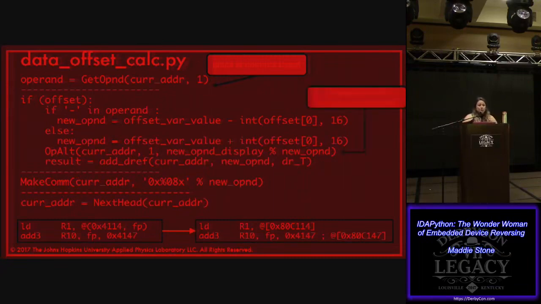And so that's what we do in the if else statement right here. And then this op-alt is how we actually change the operand and how it's being displayed. So we can get rid of how the rest of the instruction says, you know, the at, the offset, comma, FP. We just say, here's your memory address. Take it. I don't need to look at the other stuff. Then we just use add deref to create that new data cross-reference, from the address we're at to the new memory address we calculated.